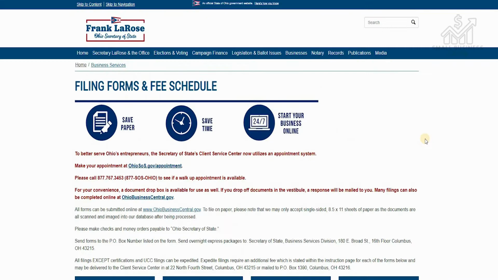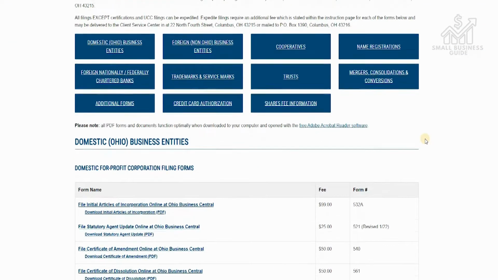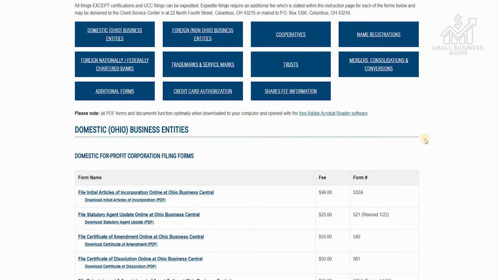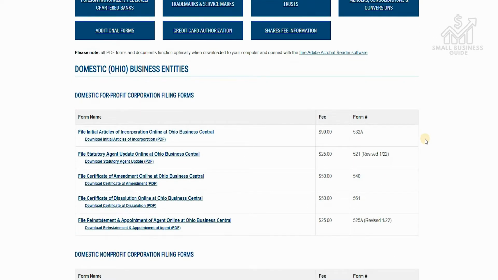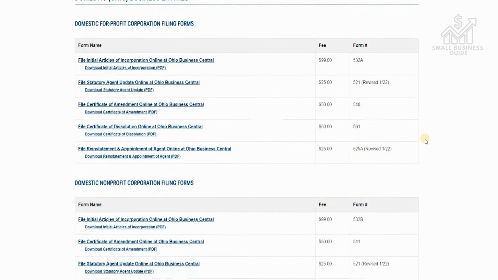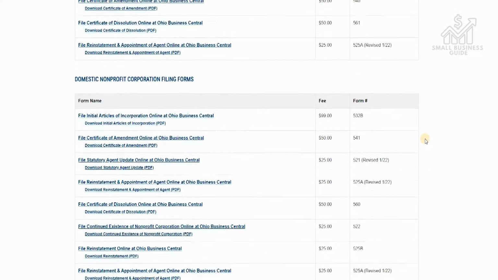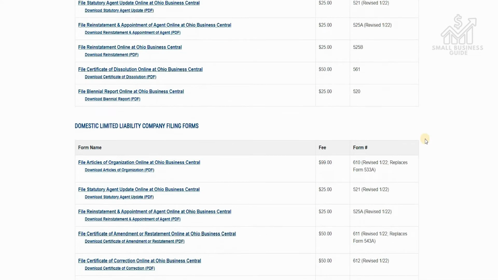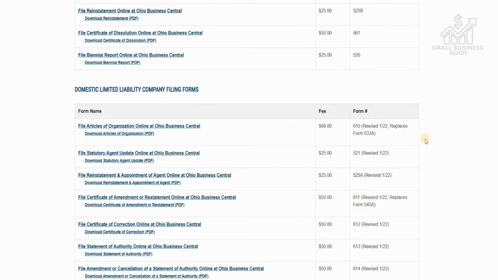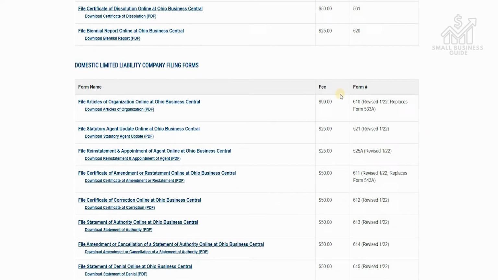You have to have your filing form and fee schedule. Now, if I scroll down from the actual website, which is ohiosos.gov, you'll see that domestic Ohio business entities are here: domestic for-profit corporation, domestic non-profit corporation filing forms. And as I scroll down, you'll see domestic professional association filing forms and domestic limited liability company filing forms. And this is the one that we have to look at.